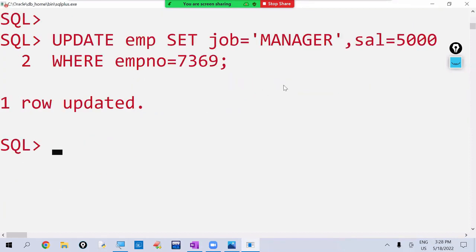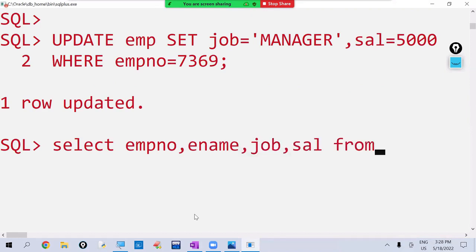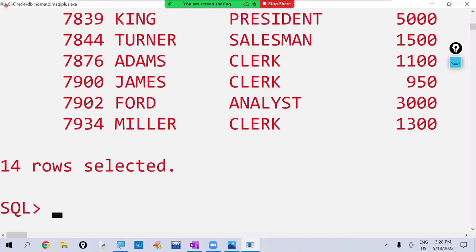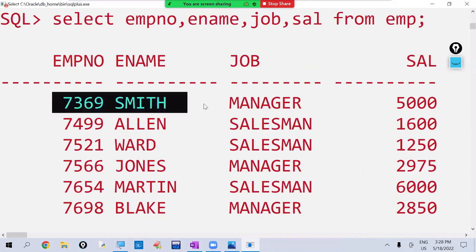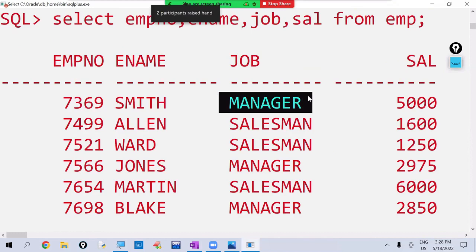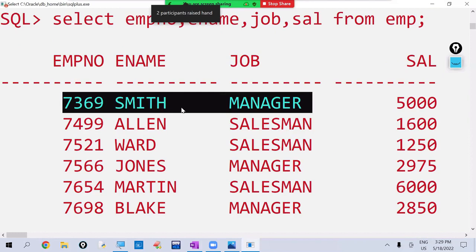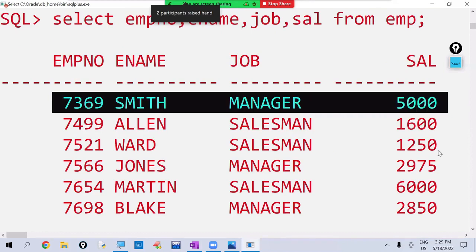One record, two values will be modified. One row update. Now open the table: select employee number, employee name, job, salary from EMP. Observe here. First employee, Smith. Previously, what was his job title? Clerk. It is modified as manager now. And previously, his salary was 800. 800 modified as 5,000.